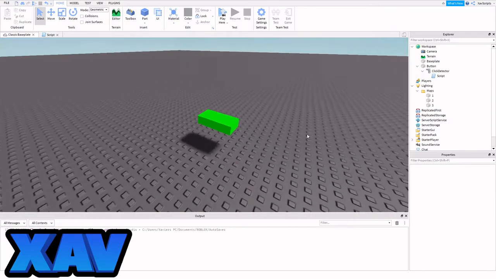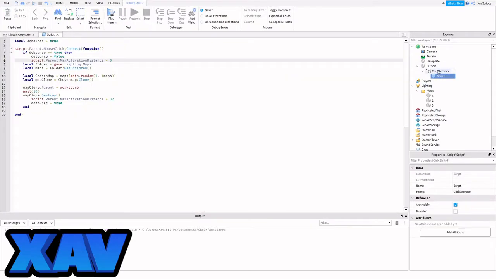But yeah, let's get into it. So we have a script inside the click detector. And so what I've done is I've added local debounce equals true. And then if debounce equals true, then debounce equals false. And then at the very last line before the end of the if, I put debounce equals true. I didn't do that part on camera.